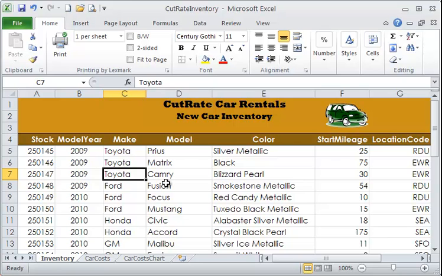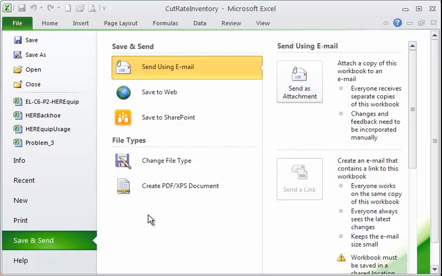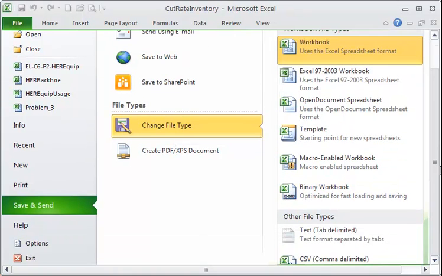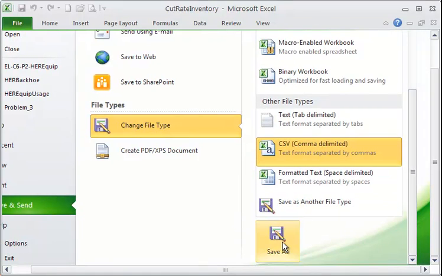But in any event, to save it as a text file, you simply make the worksheet that you want to save active. And then we're going to go to the File tab. We'll choose Save and Send. And notice we want to change the file type. And then it gives you all the different file types. The one that we're going to choose is CSV, comma delimited. Okay, and then we'll choose Save As.